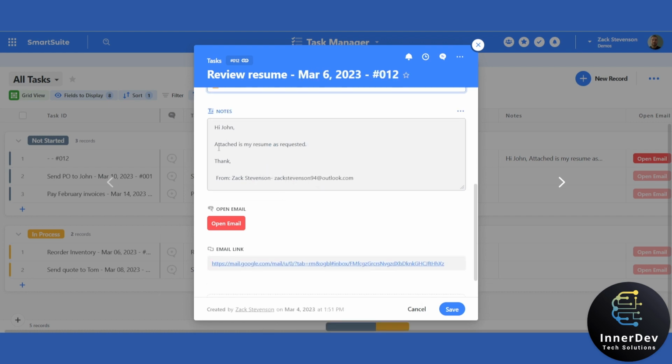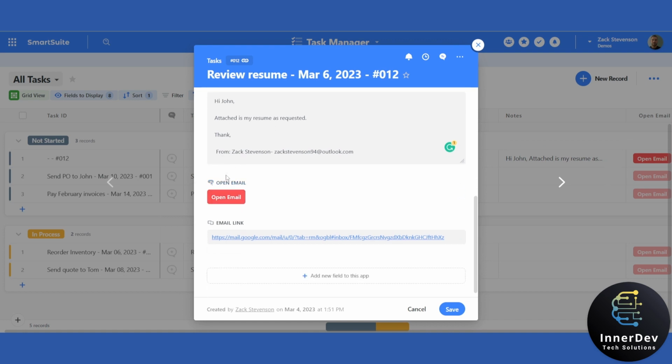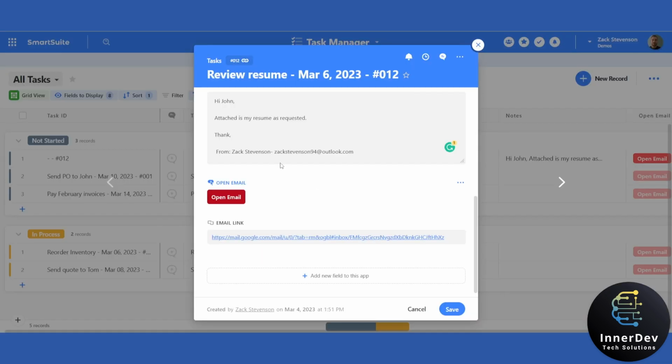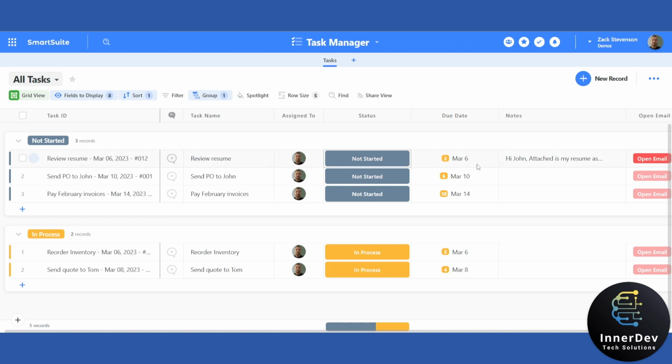It's added some context saying what this is about, who it was from. You can also add the attachment directly to this if you want to, but for the purpose of time, I did not add that step in there. And you can click the open email button. This is the email that I had selected the add task button. So that pushed all the information to SmartSuite and opened it up directly in my browser. So now I can click save here and the task has now been added to my task list.